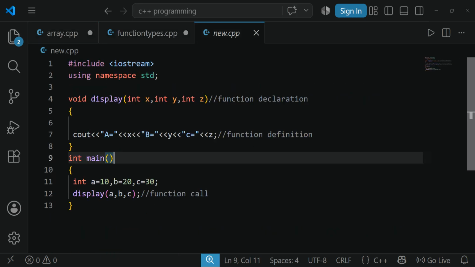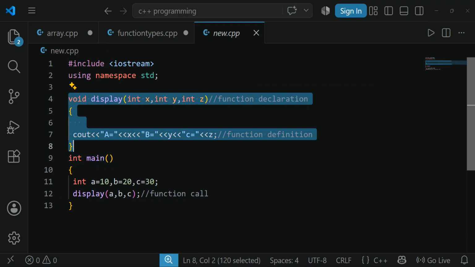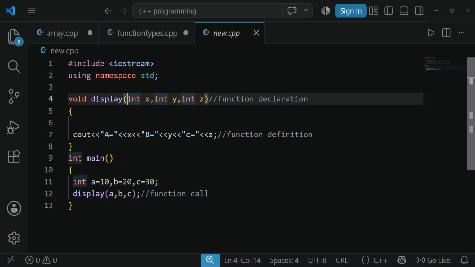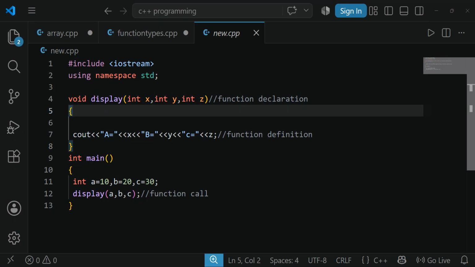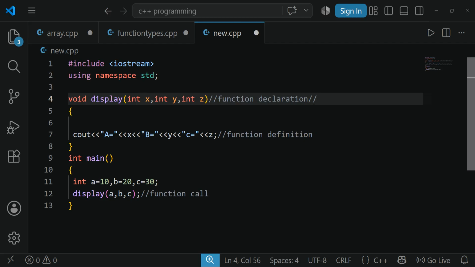Here you can see the function definition. The parameter list is there: int x, int y, int z. These are known as parameters, and we will call it the parameter list.